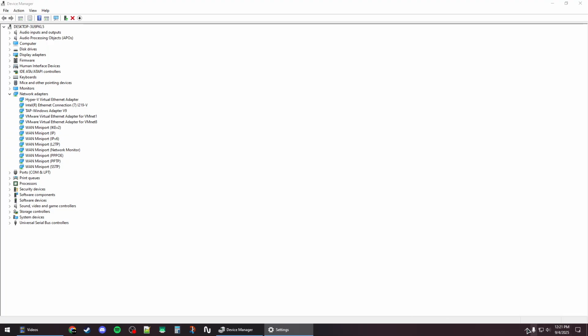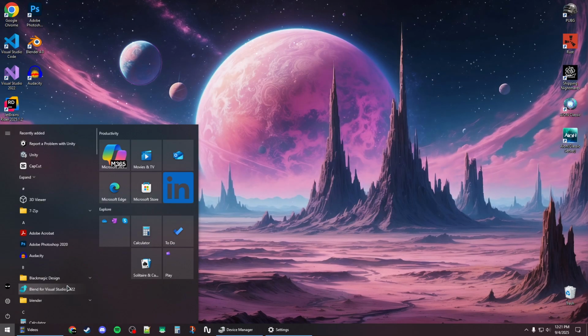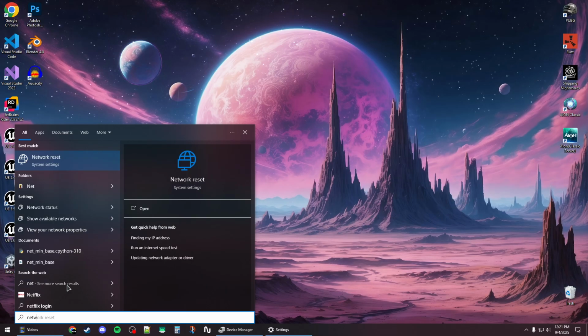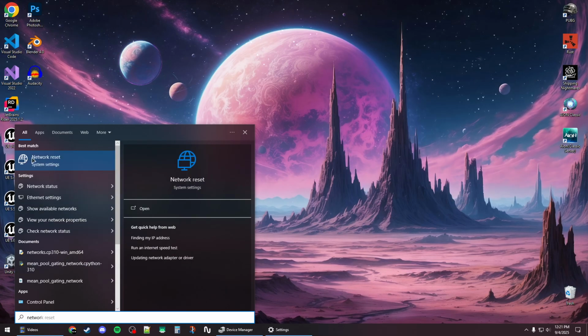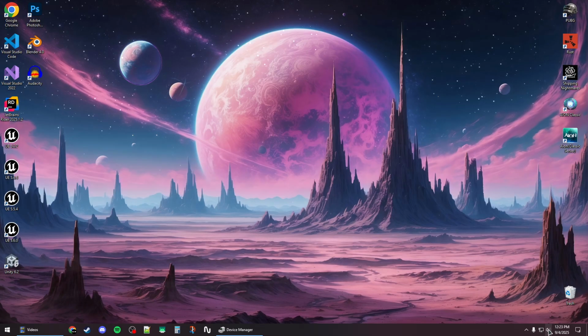And if you still cannot see it right here, here's what you can do. First, you want to open up the start menu and search for network reset, and then click on the first result, and then click on reset now. This will basically reset your network adapter and restart your PC, or ask you to restart your PC. And once you restart your computer, check if that brings back the Wi-Fi and it's working as usual again.